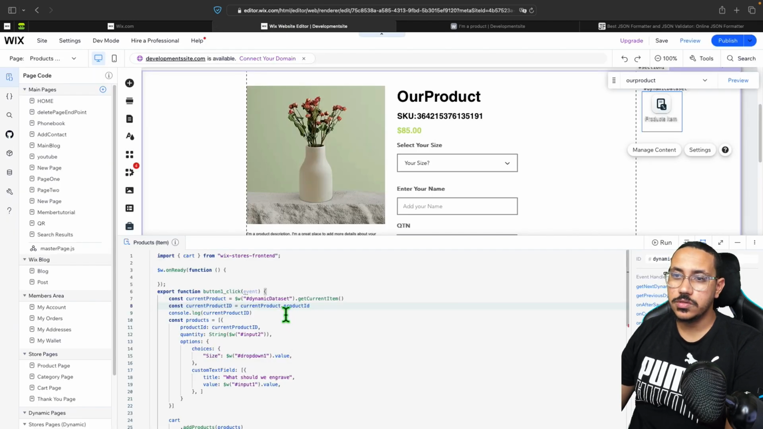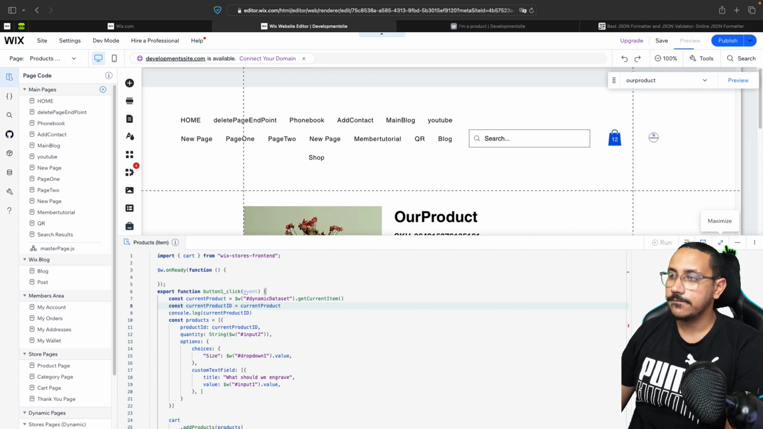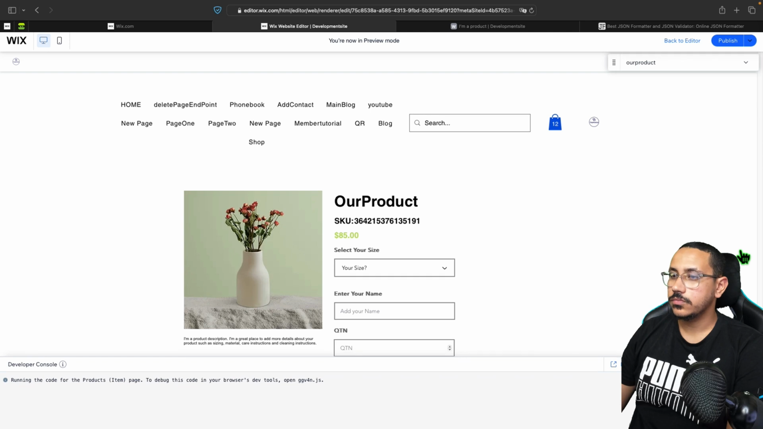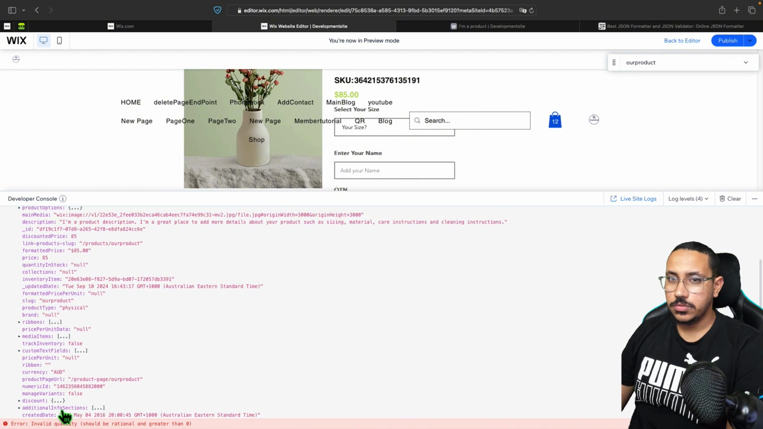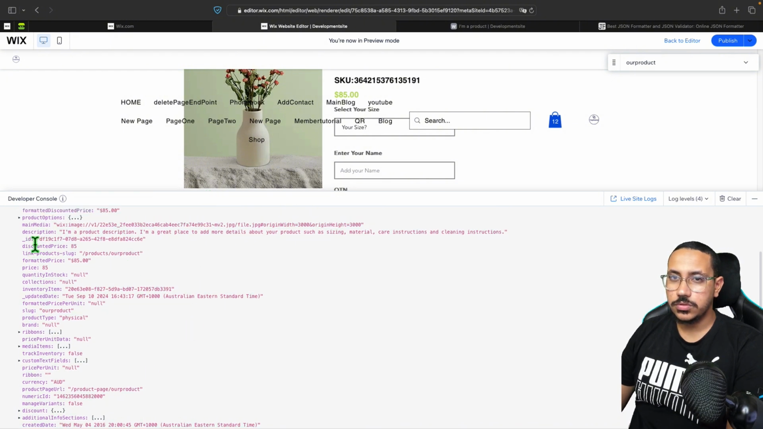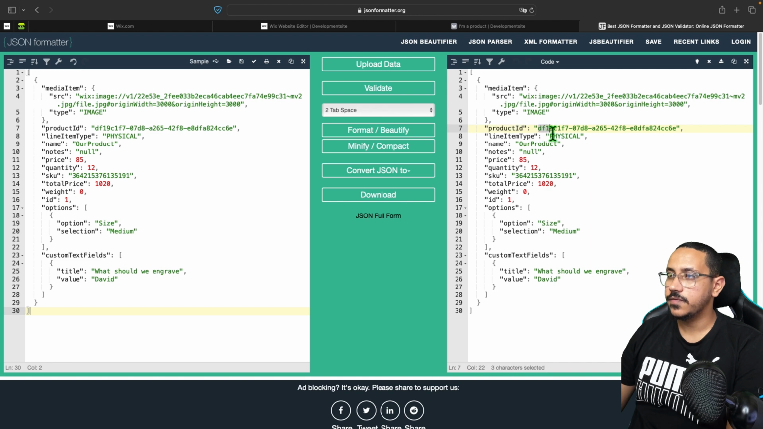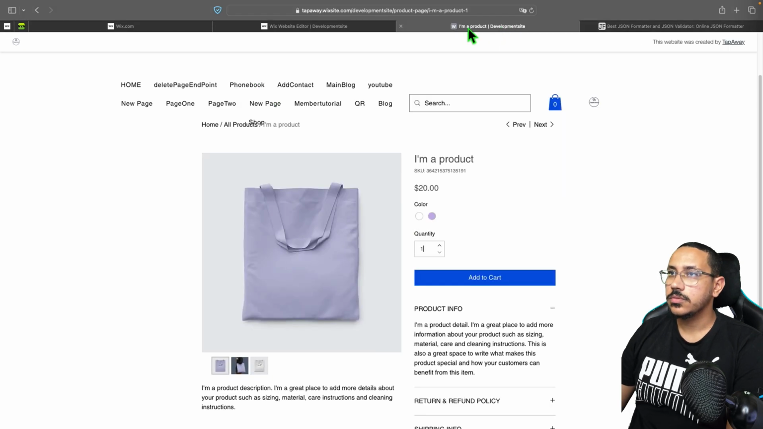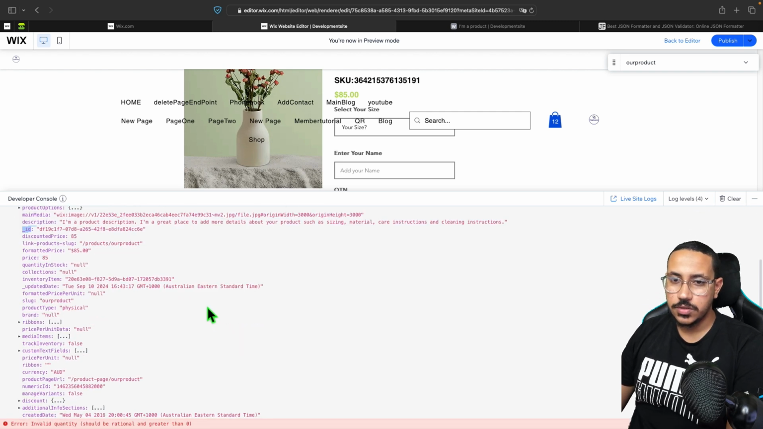But what we can do is, let's go ahead and print the entire current product and see what happens. So I'm going to click on preview. And I'm just going to click on add product, and let's see. So first of all, the product ID over here, DF19. So DF19. All right. So it's actually just called ID, not product ID. So let's go ahead and change that.